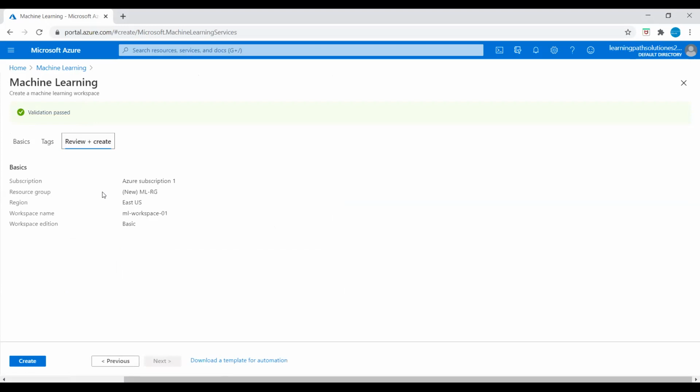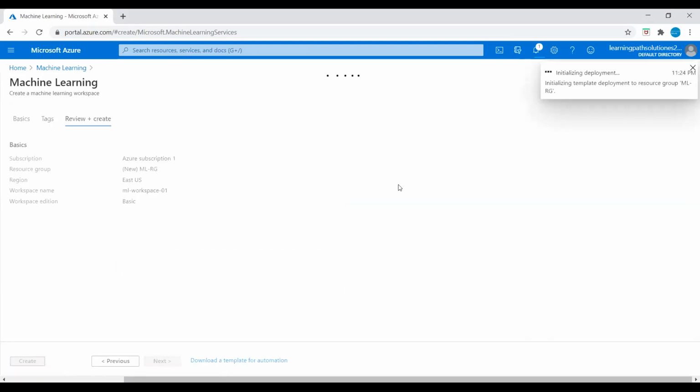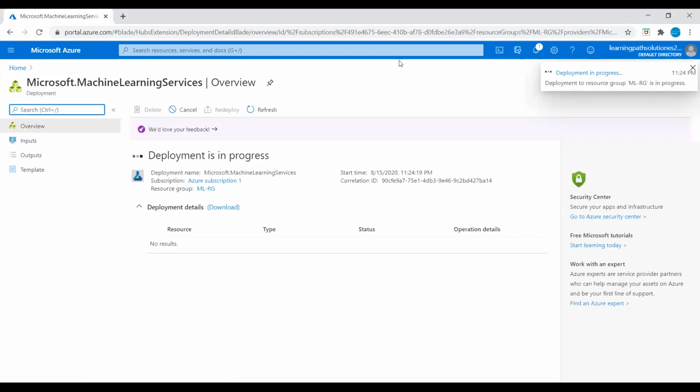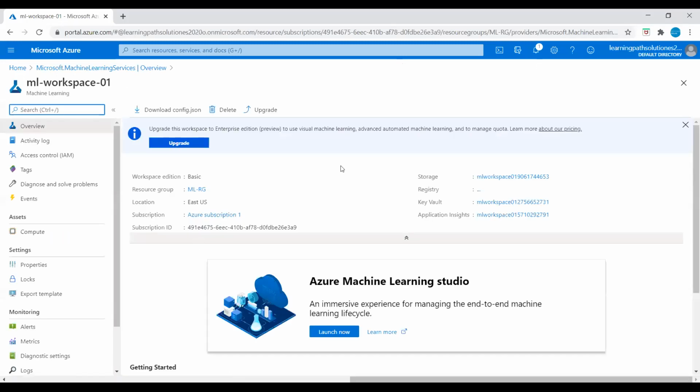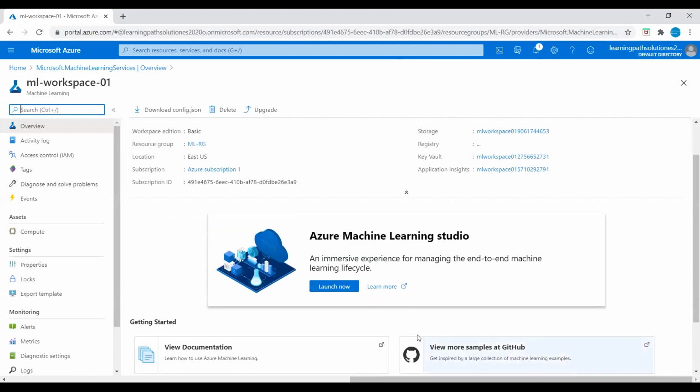Everything looks good, validation passed. Let's deploy this workspace. It takes a few minutes. Our deployment is complete. Let's go to resource. So here we can see Azure Machine Learning Studio. Let's launch Machine Learning Studio.